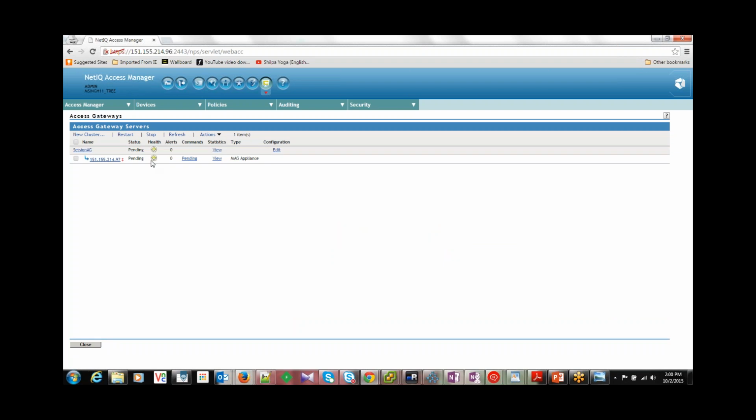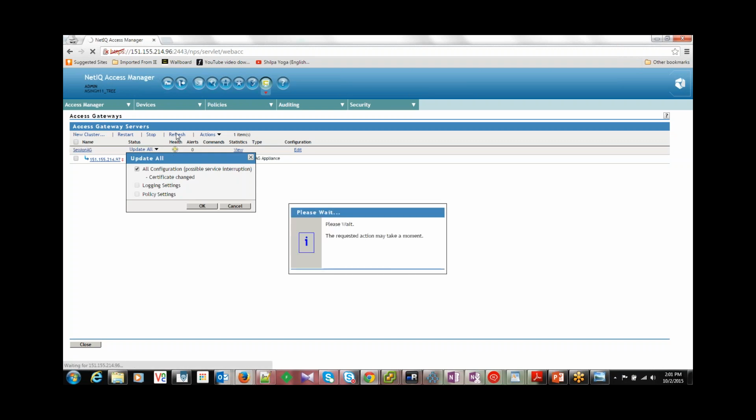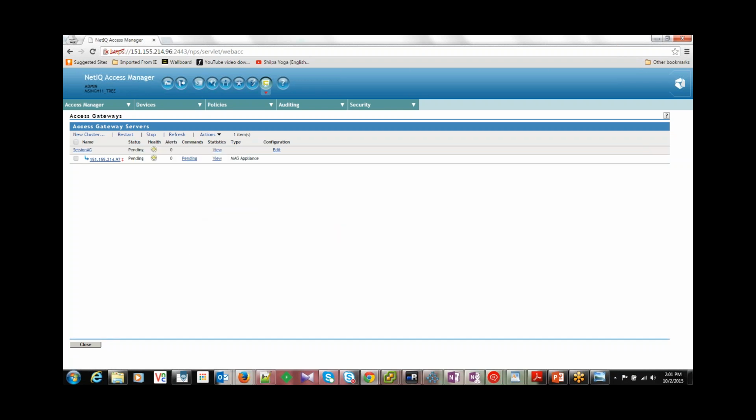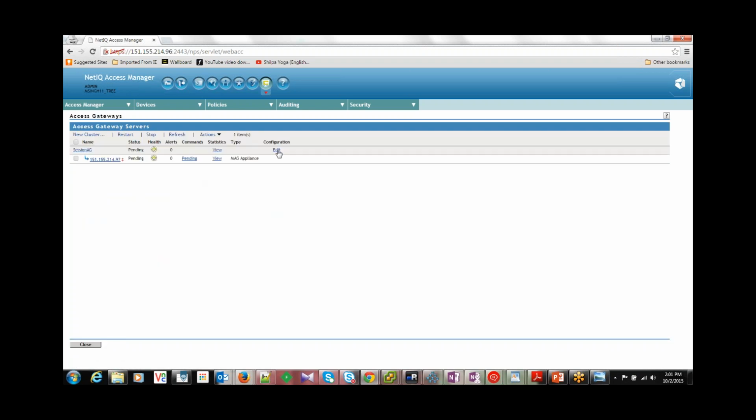Okay, now you can see that there is a cluster created, and my access gateway 150.140.97 is under this. So if you are going to add another access gateway in this session AG cluster, it will come below this. Skip for the update. So right now it is showing the state as pending because we have not configured anything.